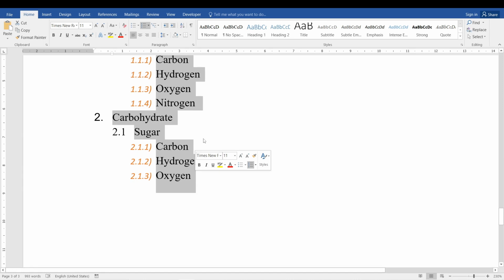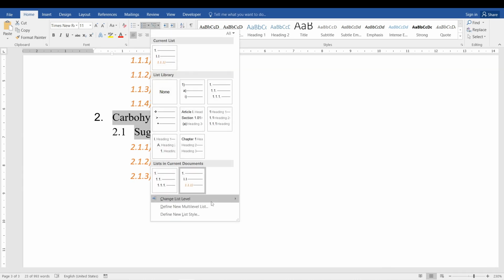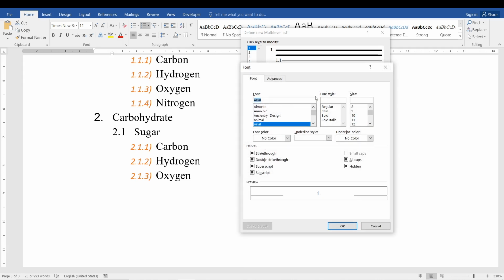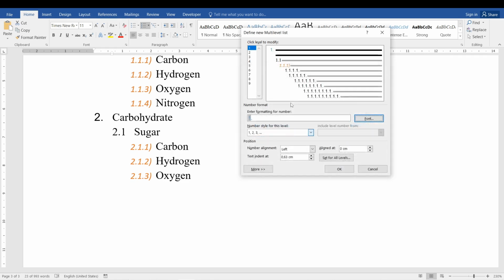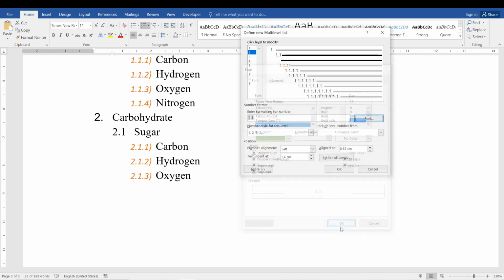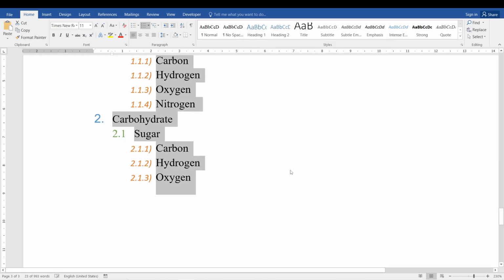We can make it a bit more colorful. Let's go back, define new multi-level list. We change the font of the first level to blue, and then we're going to make the font bigger, relatively, size 12. Change the second one, let's check what we can do. Size, make it a bit smaller than the first level. The color, we're going to make a bit green, and there we have it. Doesn't that look pretty? Tell me in the comments.